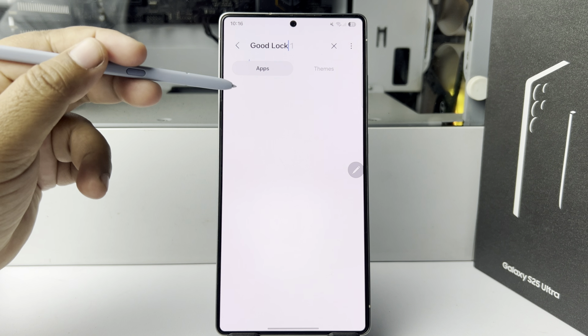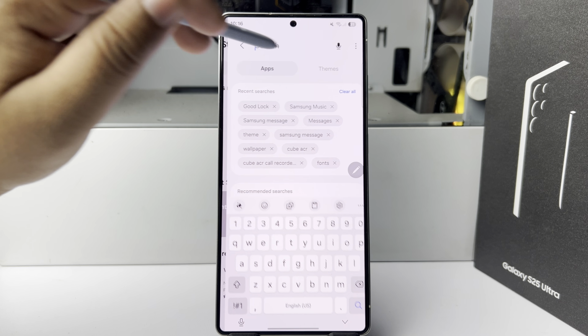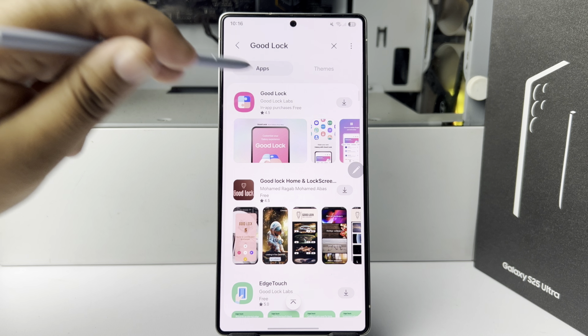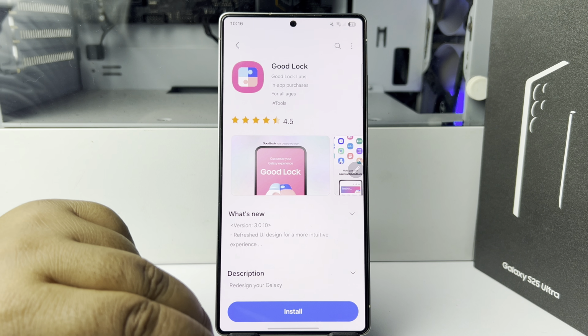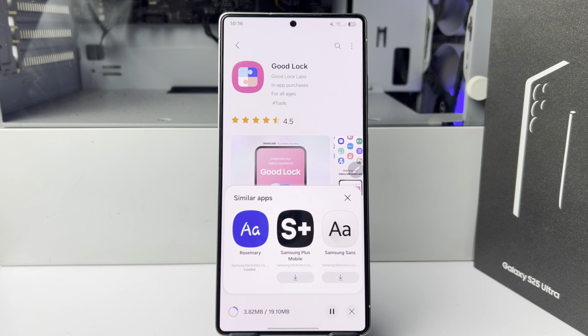Under Apps, here you will find the official Good Lock app. Just tap on Good Lock and tap on this install option, and the official Good Lock app will be installed in your Galaxy device in just a few seconds.